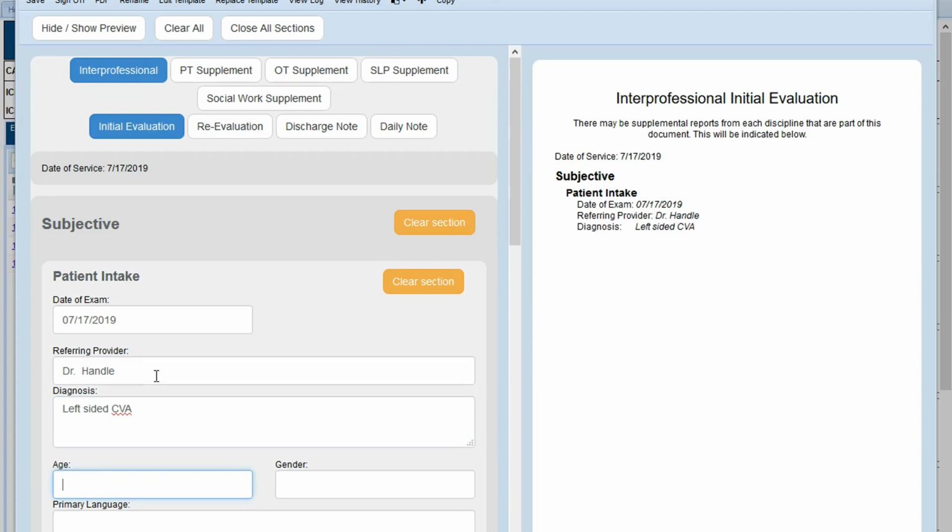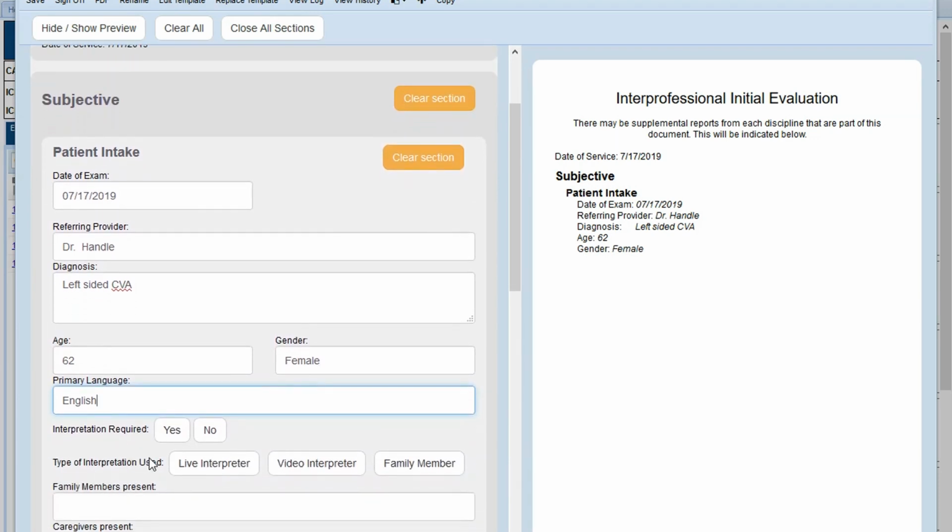We're going to say this patient, I forget the year that I put in for his date of birth, but her date of birth, but we'll just pick one. And Candy's a female, English, and then we kind of go down here. Type of interpreter. If you notice, I'm not checking that, and that won't populate anything. Family member present. We have a daughter and granddaughter.